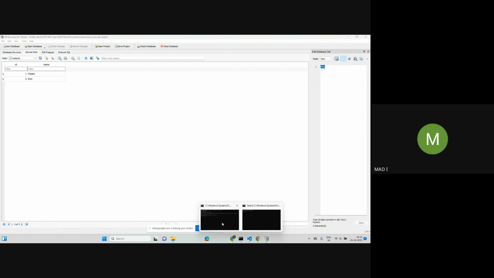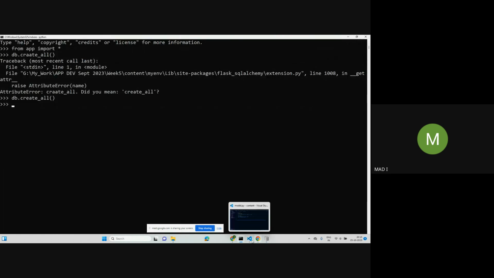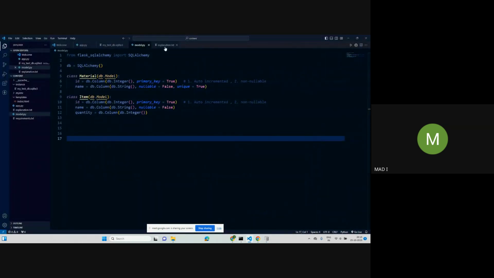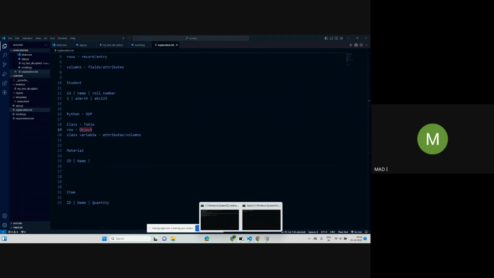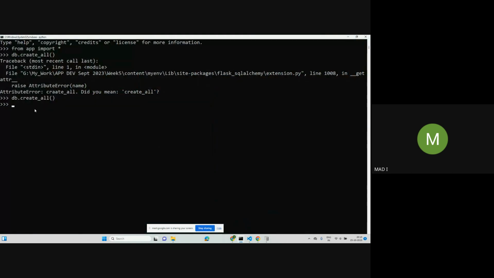So for that we will move on to our explanation.txt. Let us recall, I created a class that helped me create a table, and within the class I defined attributes that help me create the columns. Now, if I want to add a new row, a new entry, what will I create? In Python, I'll create an object. That is what I'm going to do now.